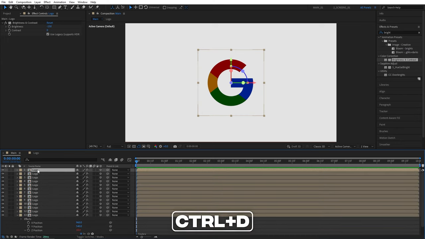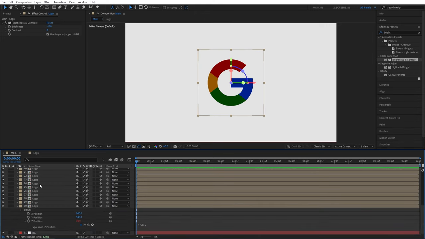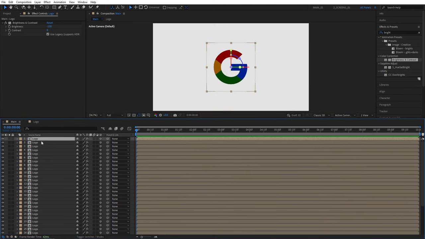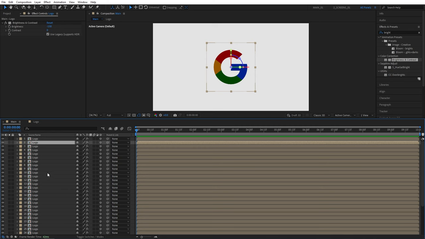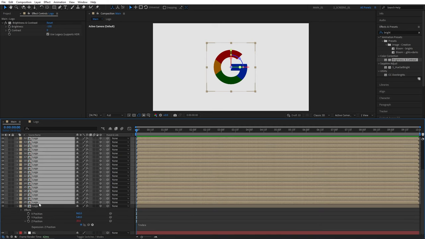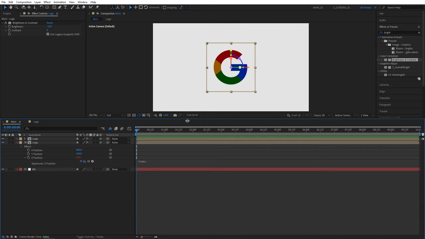You can do as many times as you want, so the more duplicates, the more extrusion you will get on your logo. As you can see, I've got 30 copies of the logo composition, and just to clean things up, I'm going to select the second logo from the top, then scroll down all the way and select the second logo from the bottom. Then I'm going to click the shy button and activate shy mode to hide those unnecessary layers because we don't need to see them.